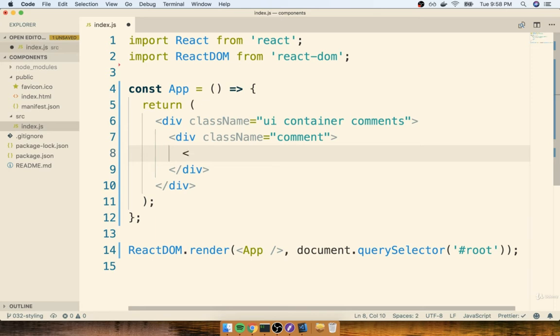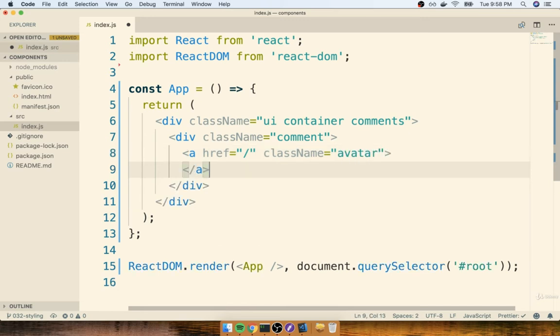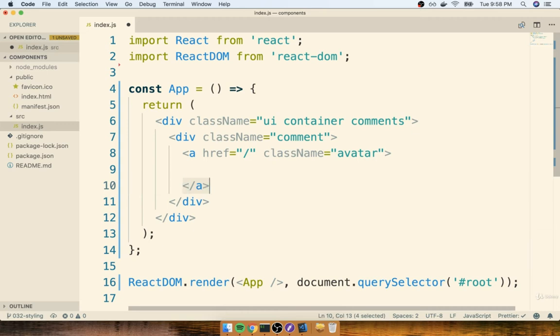Then inside there, I'm going to put an anchor tag with an href of /. So this is essentially going to be a link that takes us nowhere whatsoever because we don't have any navigation going on just yet. And then I'll give it a class name of avatar. Then inside of that anchor tag, I'm going to make sure I close it off like so. I'm going to place an image in there. I'll give it an alt text just in case our image does not load up correctly, and I'll give the alt text something like avatar.